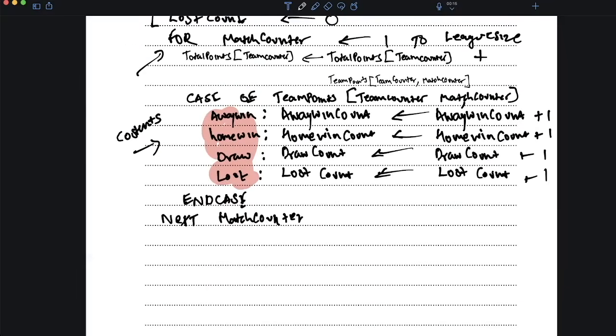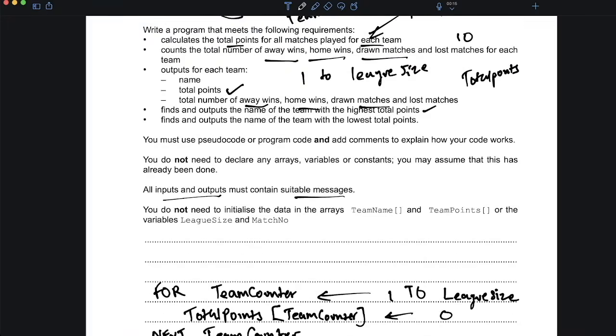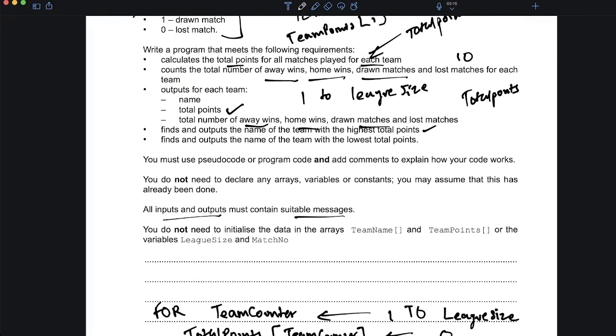So I've done this part, right? Now I need to just output everything. Okay, so I'm going to say output. Let's see, what do they want me to output? They want me to output the total points. They want me to output the total number of away wins. They want me to output the team name, the total points, and all of this.